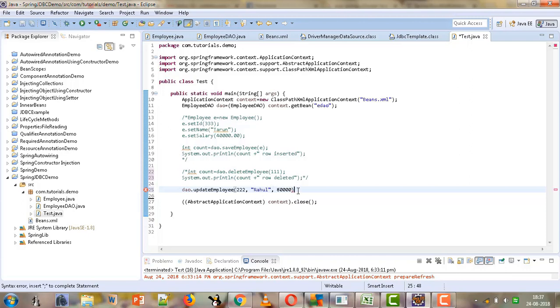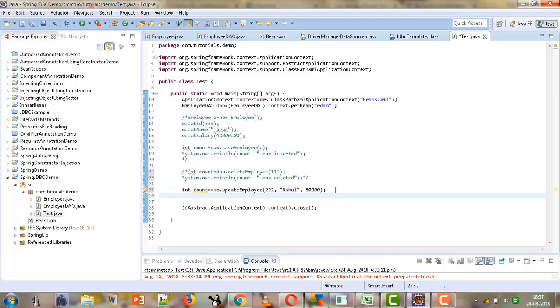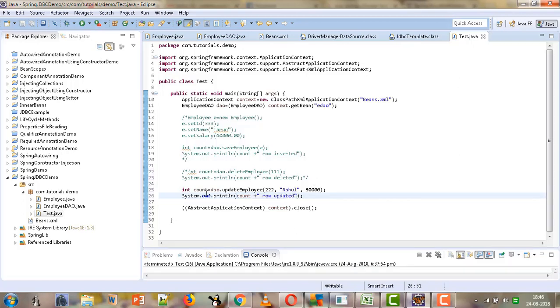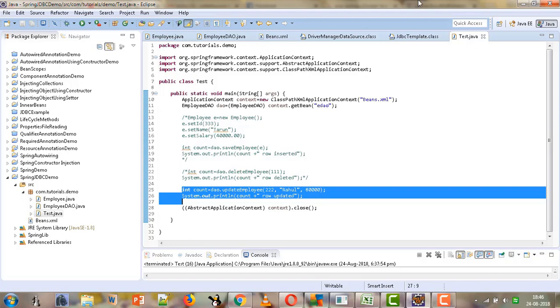Okay, and then this is going to return us the count again. So here we will take one integer variable count, and then here we will print the value of this count, and we can give count rows updated. So we have given the code required in our client code.